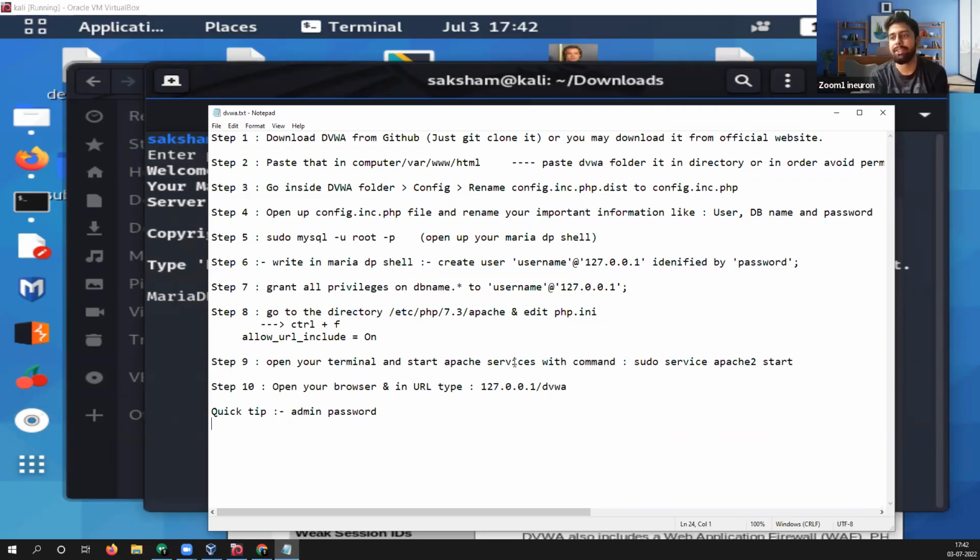Asking for pass. So pass is password and ID is admin. So that was all about today's session. Okay, if that is not working, go to 127.0.0.1/DVWA/setup.php.